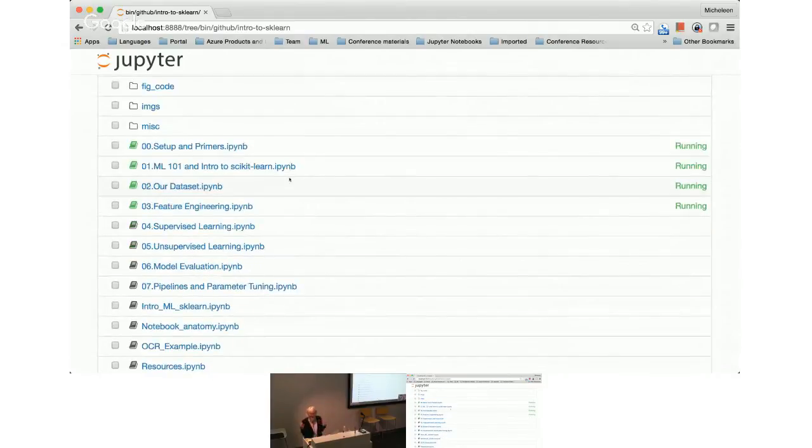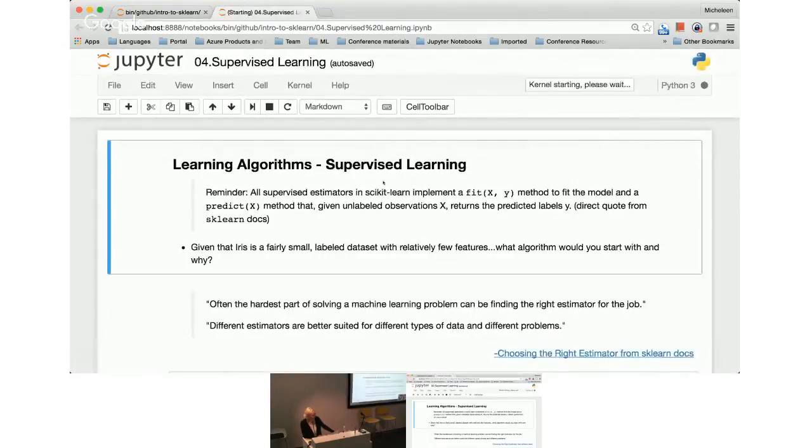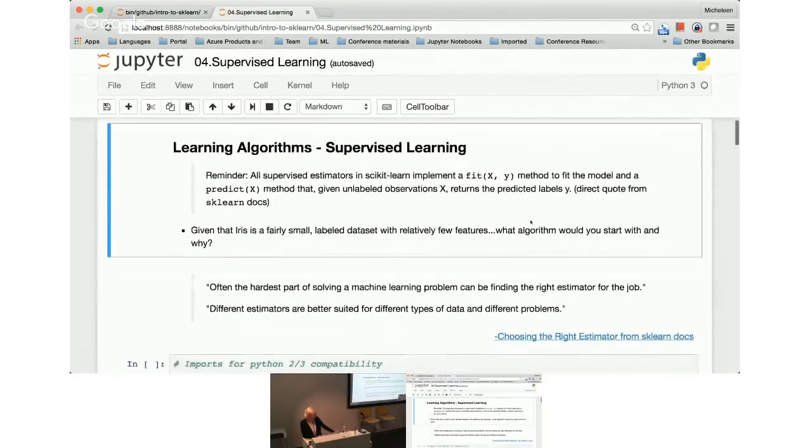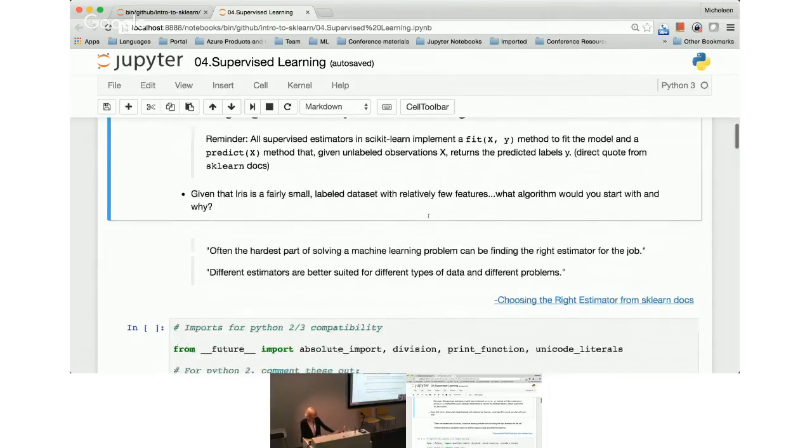let's look at some machine learning. So I'm going to notebook number 4. All right, so I'm just reminding you, like for the 100th time apparently, that these algorithms in scikit-learn have a fit and a predict.